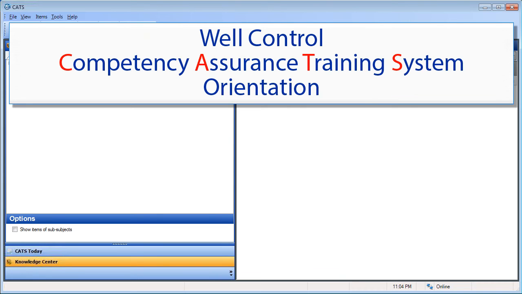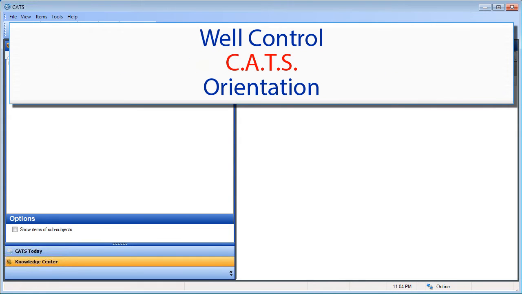Hello and welcome to the Well Control Competency Assurance Training System, or CATS. This revolutionary training system will help you keep your critical well control skills sharp using exciting dynamic simulation with immediate feedback. Now that you're logged in, let's get familiar with the tools and indicators at your disposal.